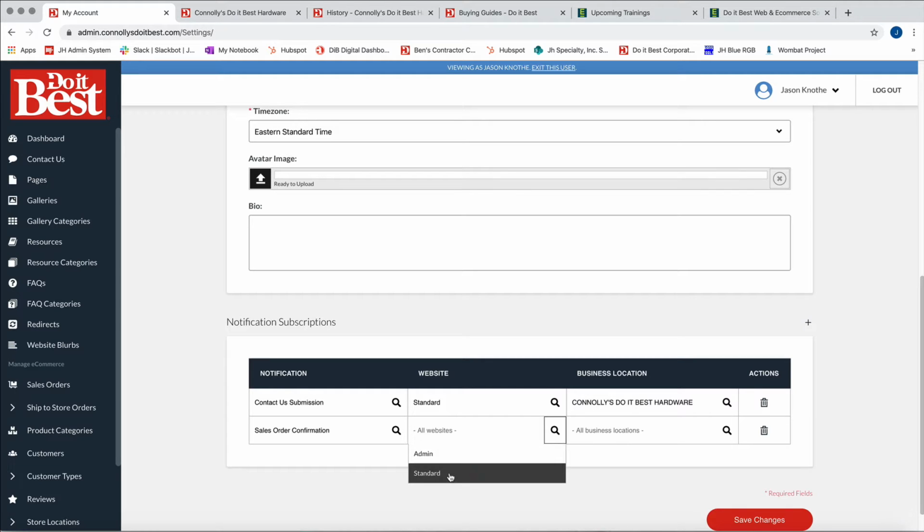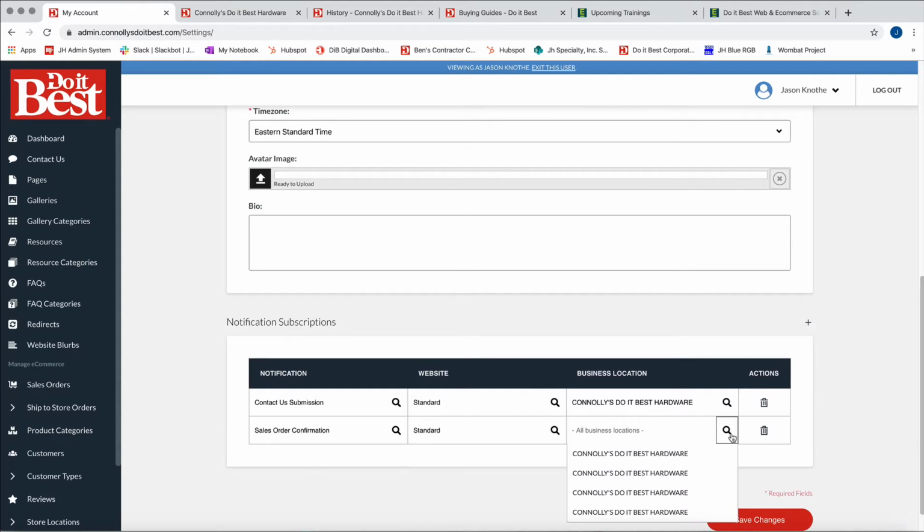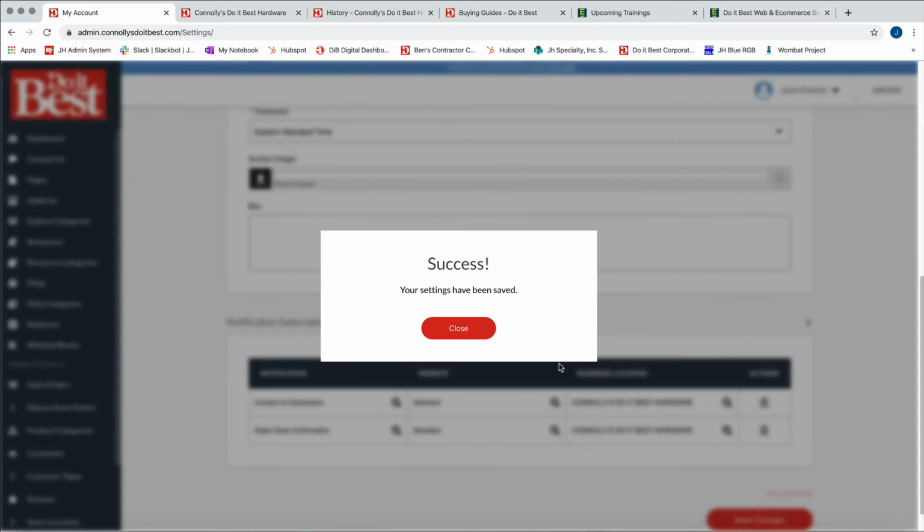Again, click your standard website, the location. So I only care about the orders that are coming in for the third store, and save my changes.